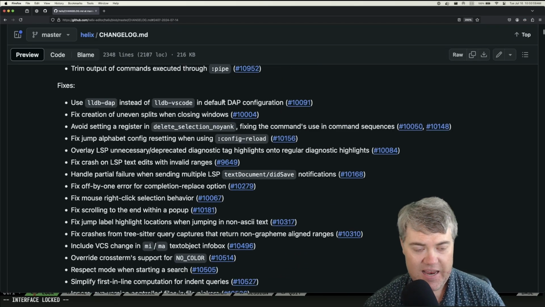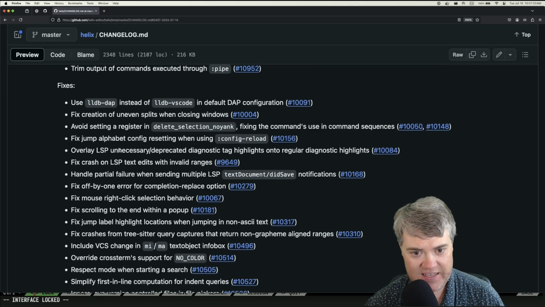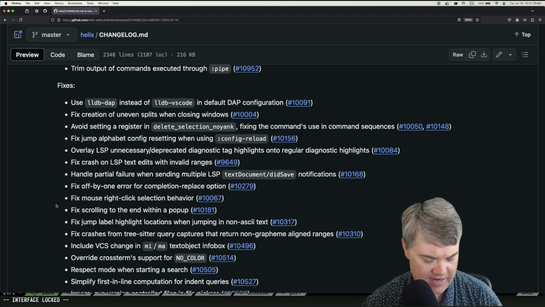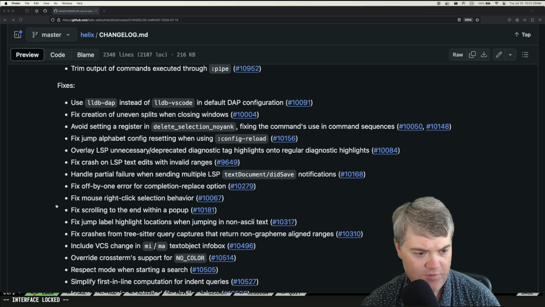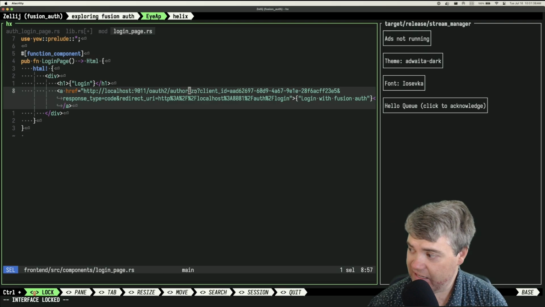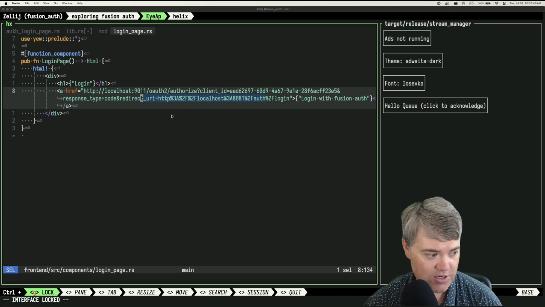So let's see. Anything that looks interesting. I'll probably silently go through this, and we'll see if there's anything that we've hit. Fix mouse right-click selection behavior. I don't know if we've ever hit that before. Is there supposed to be a right-click behavior? Oh, if we right-click, it just goes to it. But if I left-click, it goes to it with a selection. Oh, that's good to know.